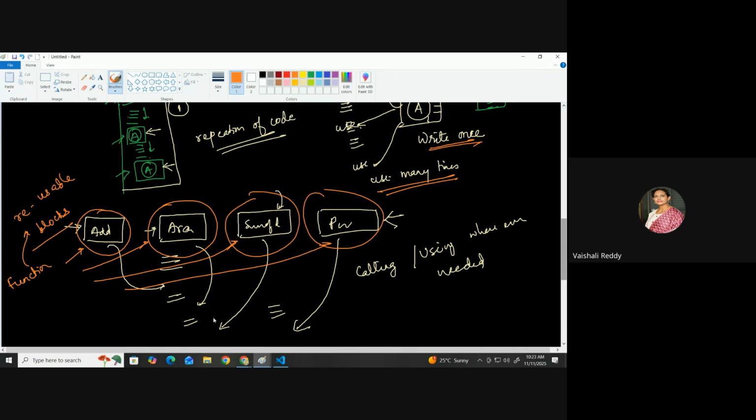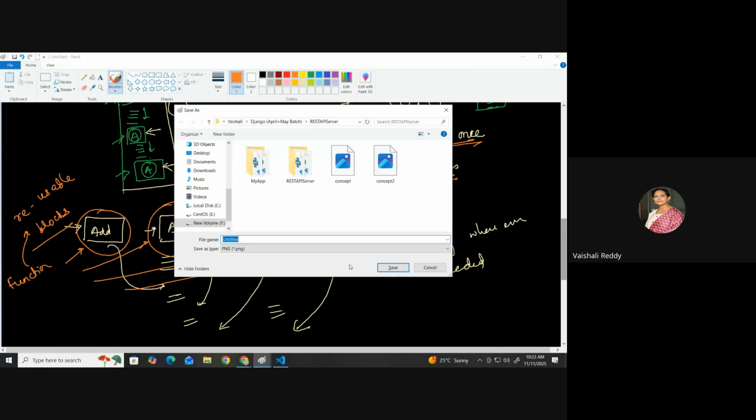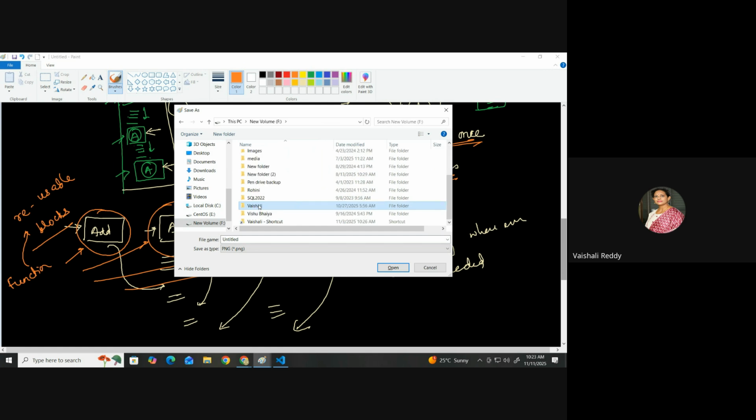All right. So now let's get into the syntax part. Concept-wise, we have understood the things. So now we can just save it.